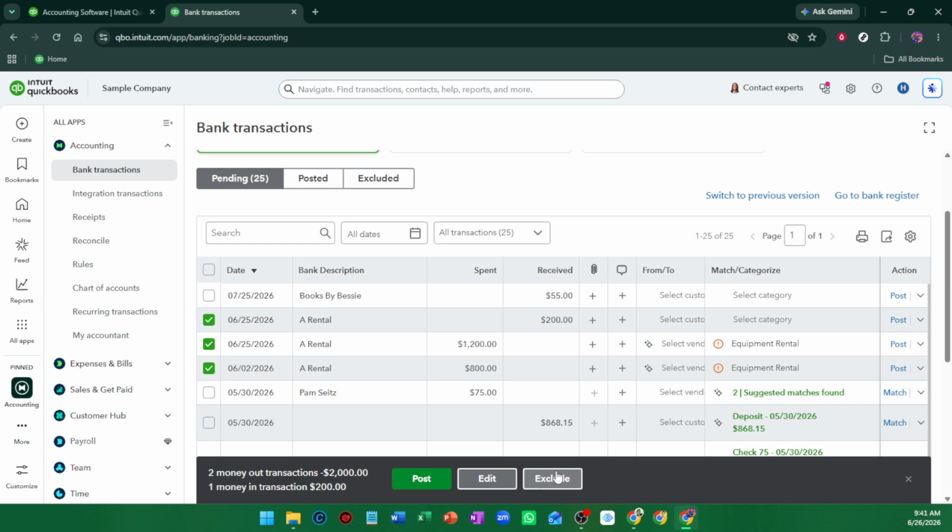After selecting the duplicate transaction, click Exclude. This removes it from your main transaction review list so it won't be added to your books. Excluding is useful because it gets the duplicate out of the way without immediately deleting it forever.